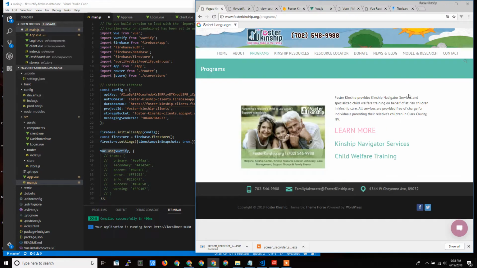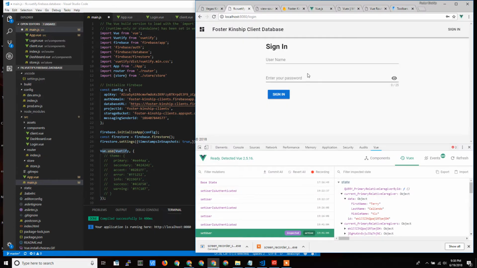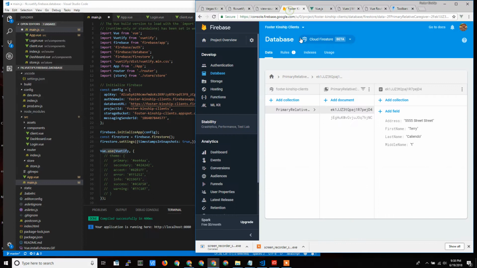So again, I'm creating a real-time database. This is my prototype here for the client, for foster kinship, and I've talked a lot about all the different pieces, and now I want to talk about the back end, the database, and how the data gets loaded.